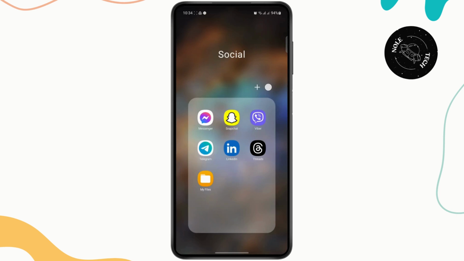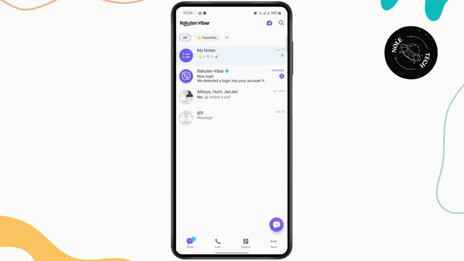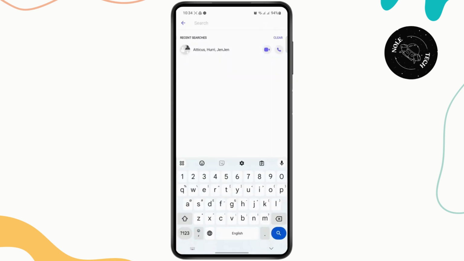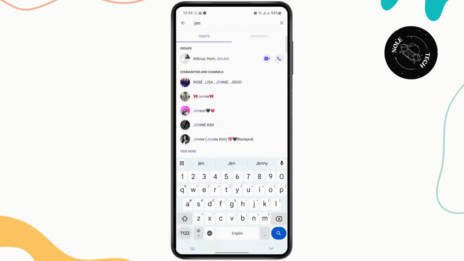So the first thing that you want to do is open up your Viber, and if you have hidden any chat, it won't be visible on your inbox. So in order to find your hidden chats, you first need to go ahead and tap on the search bar. And here what you're going to do is just search for the name of the person. And then once you find the name, you can just tap on the name like this to find the hidden chat.